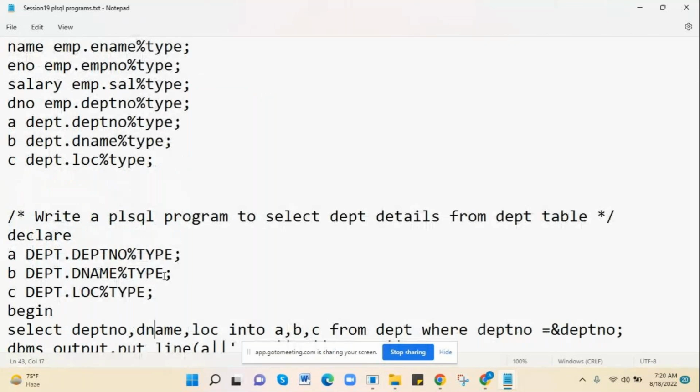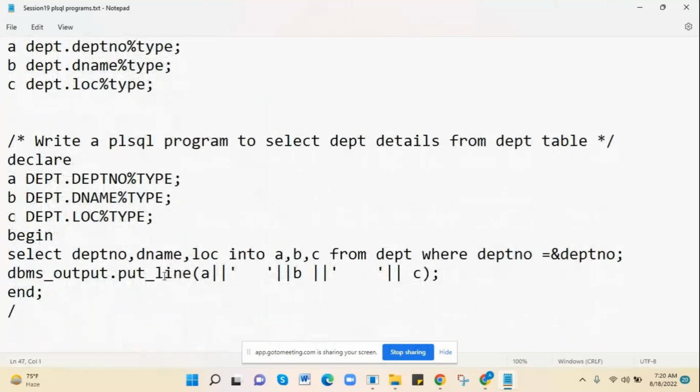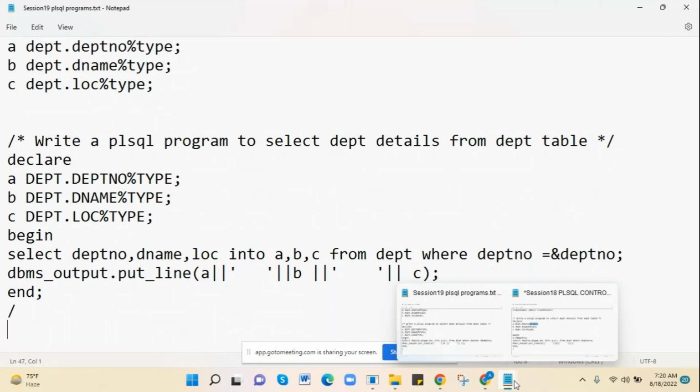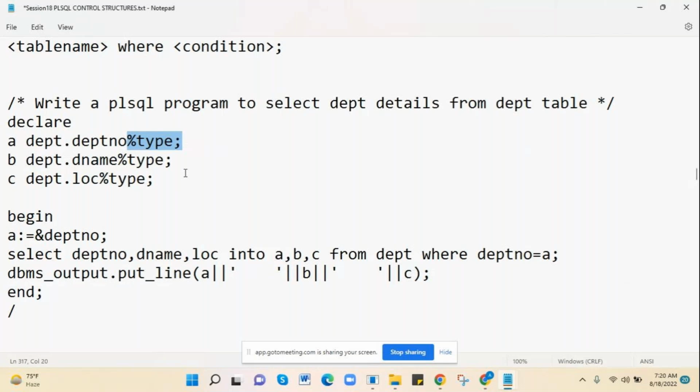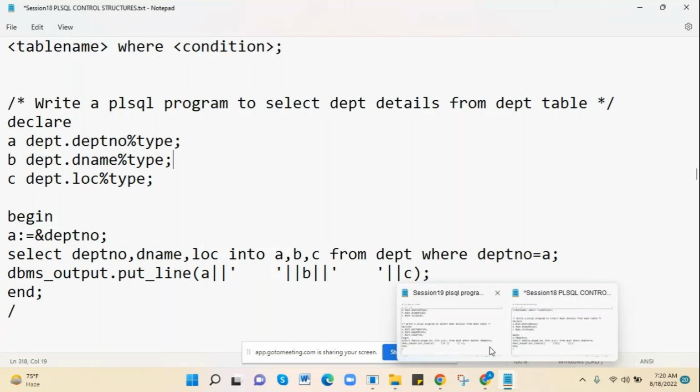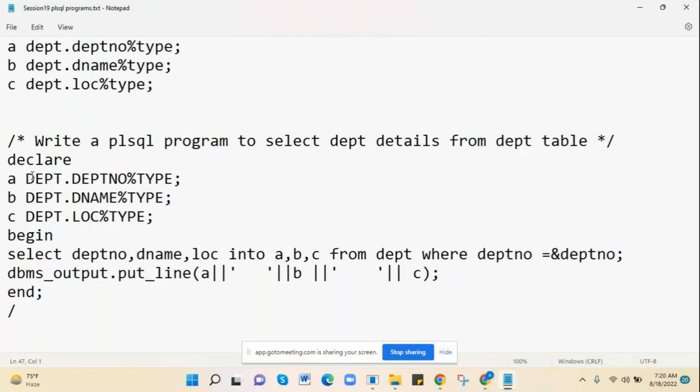This is the same program as we have in session 18. There we are using number, variable, character. Here instead of that we can use percentage type. You see A, B and C. Same, it is as it is.